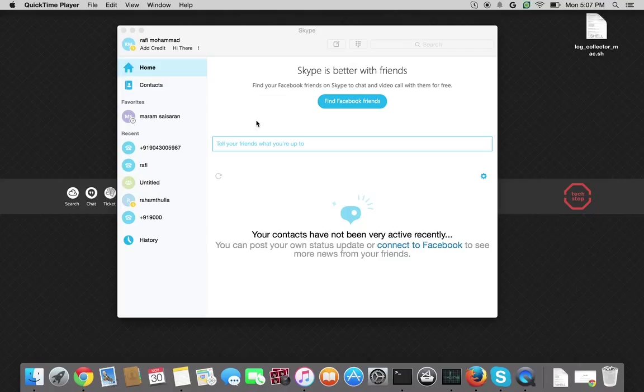Okay. Now this is my Skype application. Actually, a visually impaired person, that is a blind person, will not use the mouse. He will only use the keyboard to navigate all the functions. Okay. Now I am turning on VoiceOver.